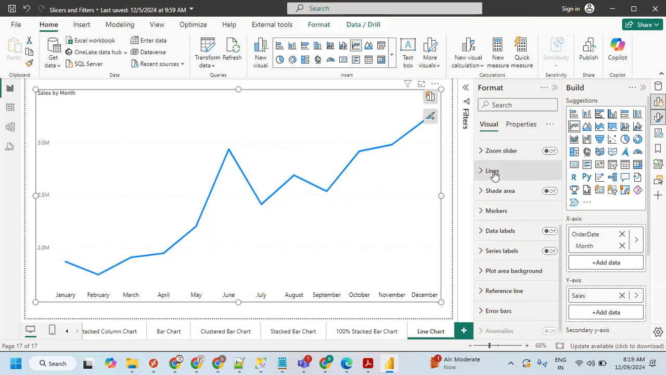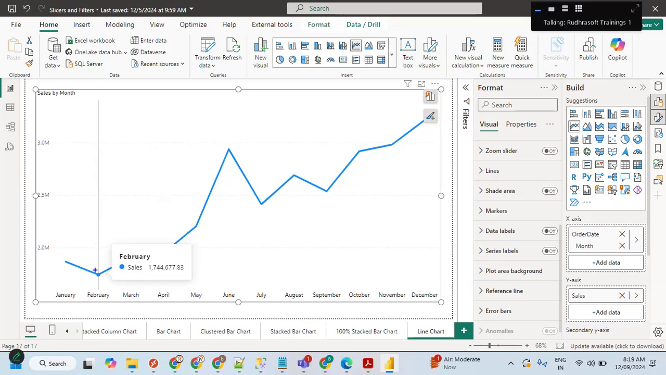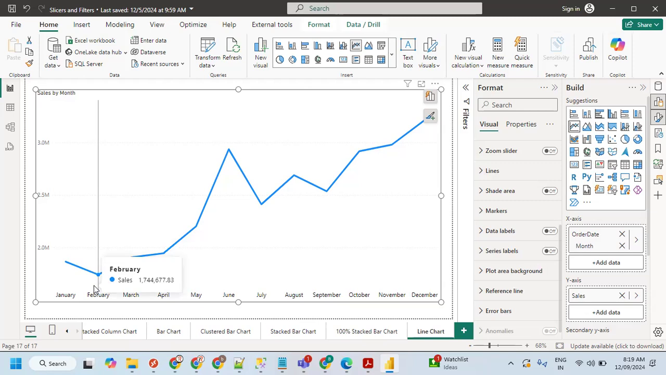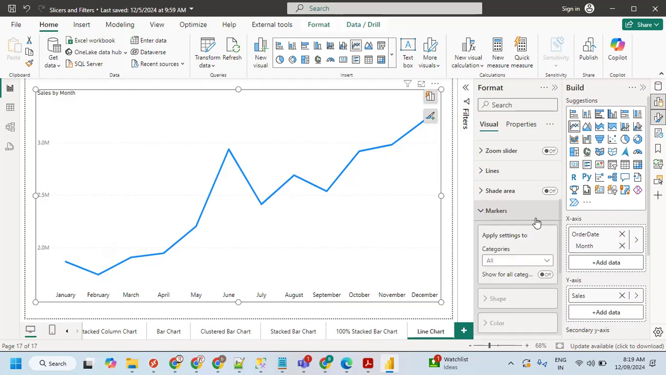Just minimize this. Now, if I have a chart like this, the problem is here we have a bubble in this place. Okay, so if you move the cursor, then the bubble is getting visible. But without moving the cursor on the visual, I wanted to have some marker to make it much more readable. So to do this, you have to concentrate on markers. You can see here. Expand these markers.